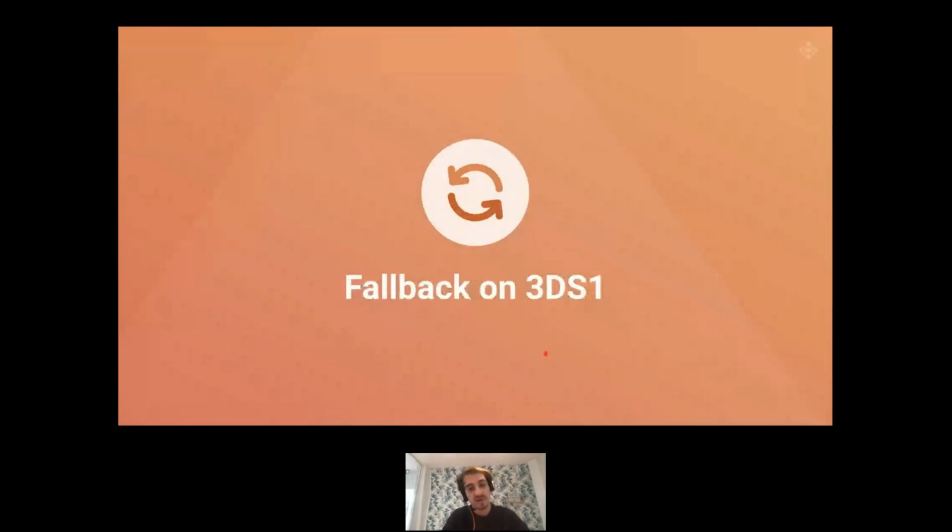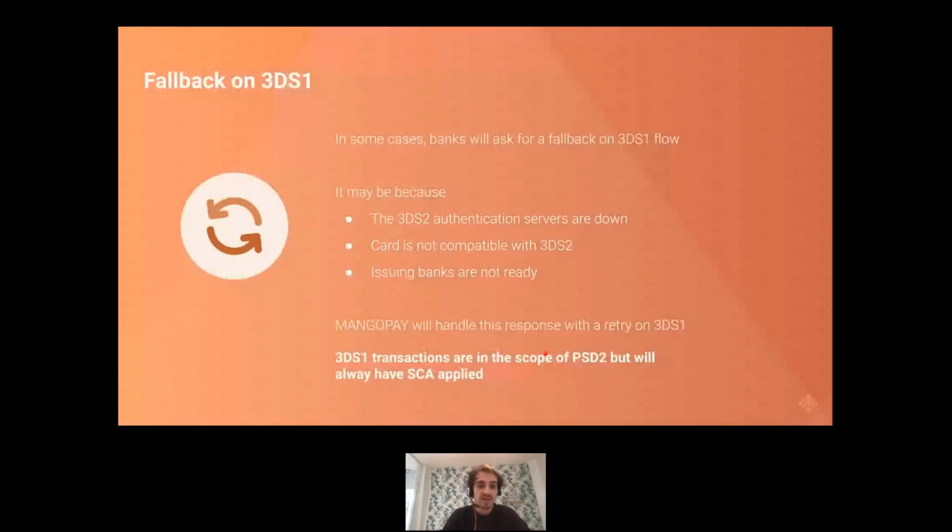A new scenario as well is a fallback on 3DS1. This fallback can be triggered for three reasons. The first one is because the 3DS2 authentication servers are down. It should be rare, but it can happen sometimes. You will not have to do anything, but MongoPay will trigger a transaction on 3DS1.